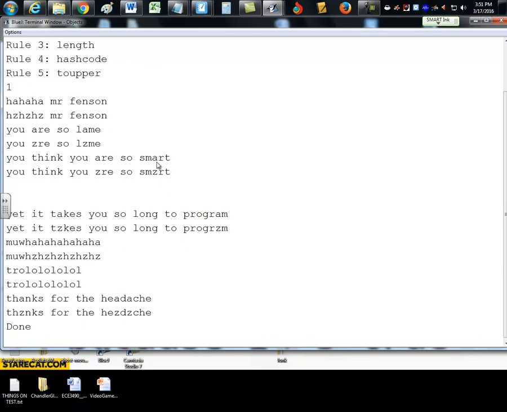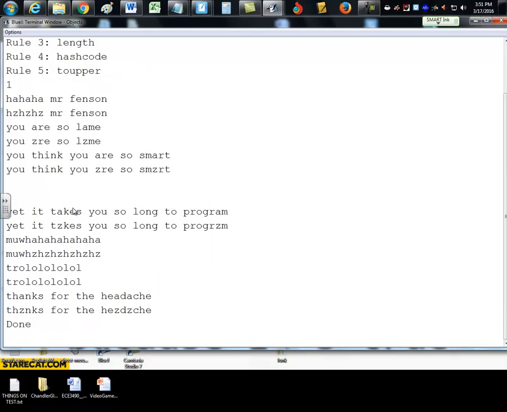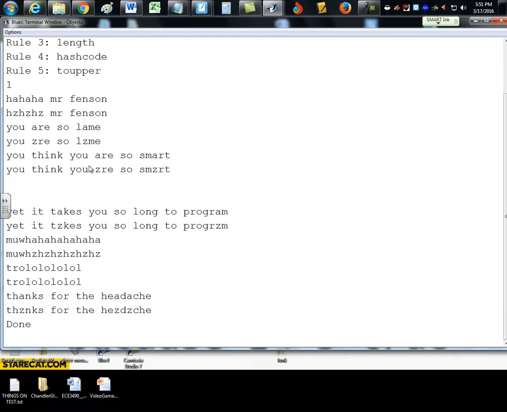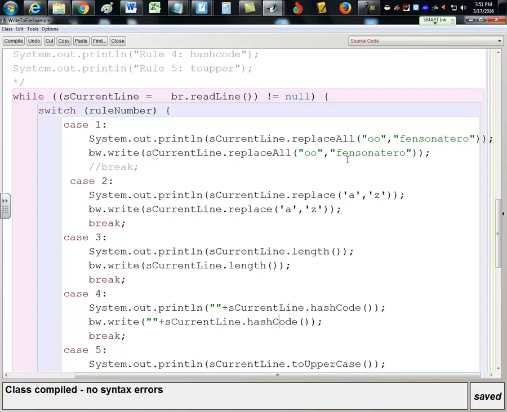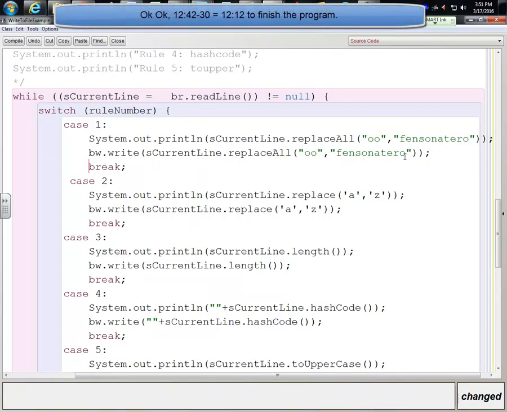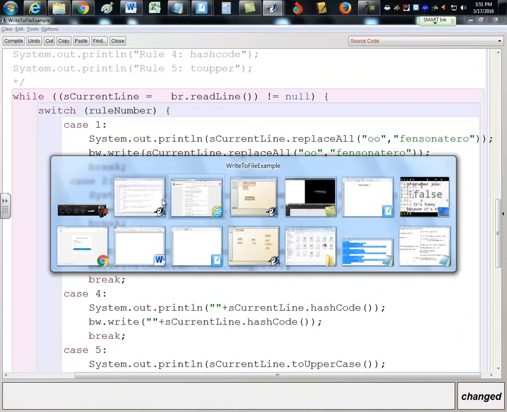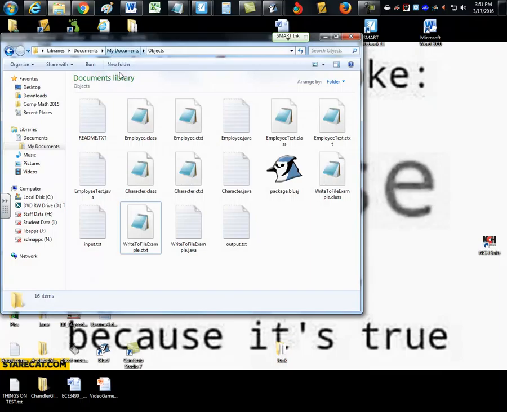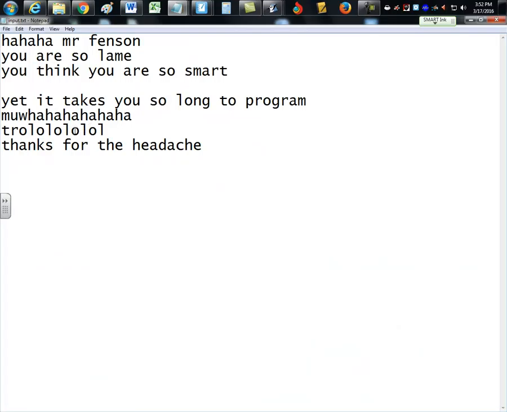But let's do rule number 1. And rule number 1 looks like it changed all the A's to Z's. So that was not rule number 1. What was happening? Oh, because I didn't comment out break. And let's see here. I want to change so that I can show you that it works. On the input, let's put a double O so that you see that that works.